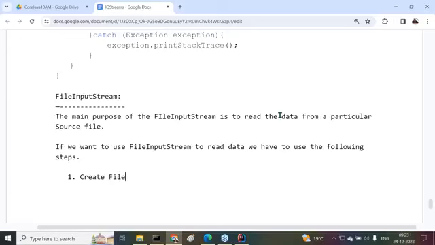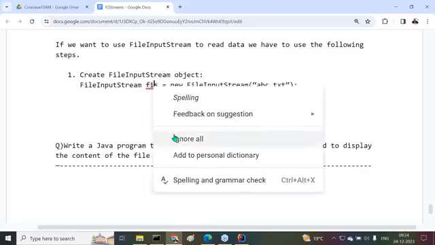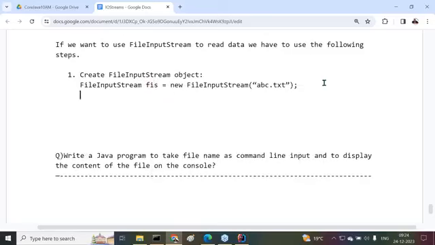Create the FileInputStream object. How are we going to create the FileInputStream object, guys? FileInputStream fs is equal to new FileInputStream of something else, like here we can provide abc.txt.